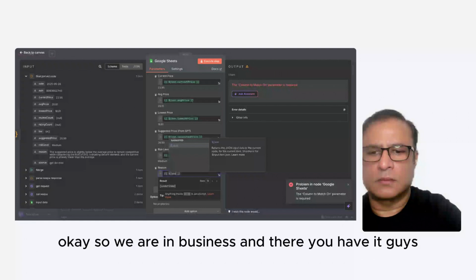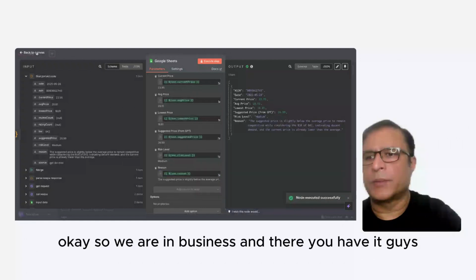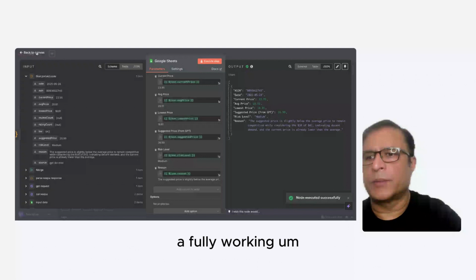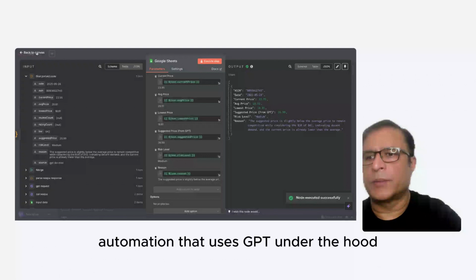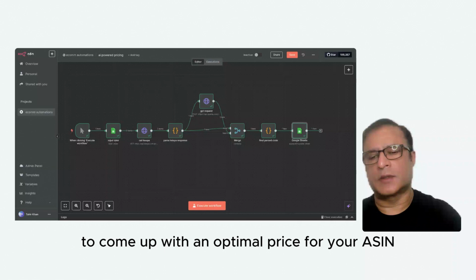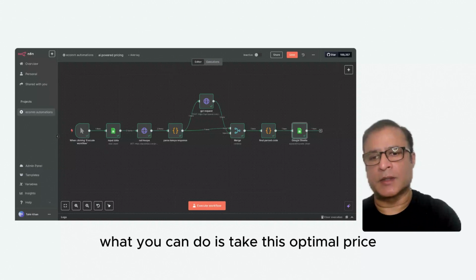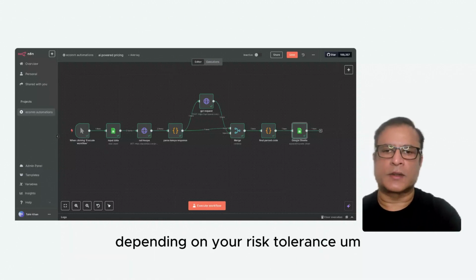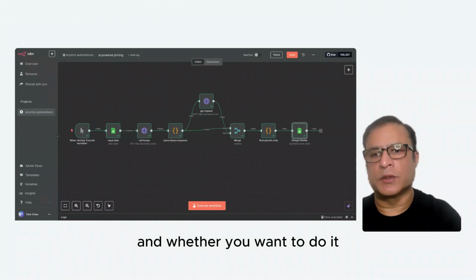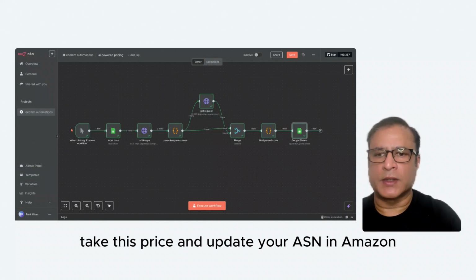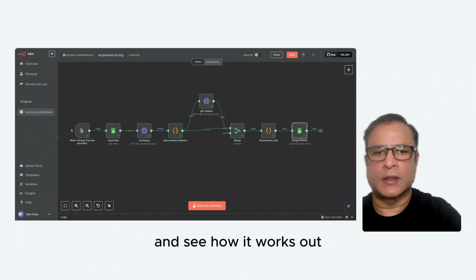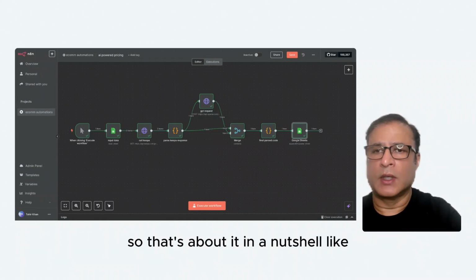Okay, so we are in business, and there you have it, guys. A fully working automation that uses GPT under the hood to come up with an optimal price for your ASIN. What you can do is take this optimal price, depending on your risk tolerance and whether you want to do it, take this price and update your ASIN in Amazon and see how it works out. So that's about it in a nutshell.